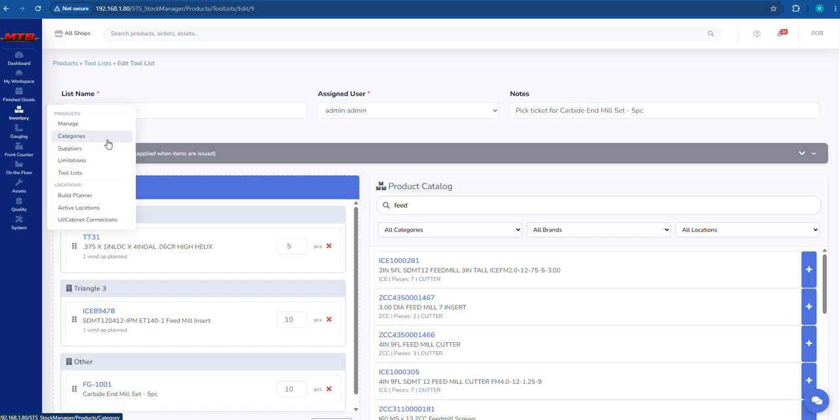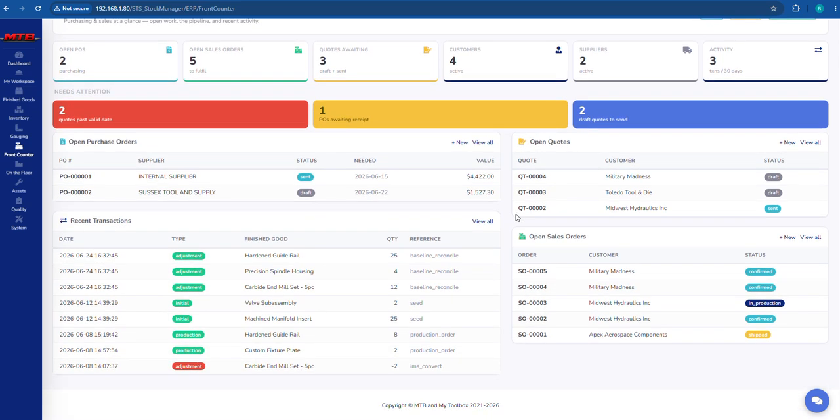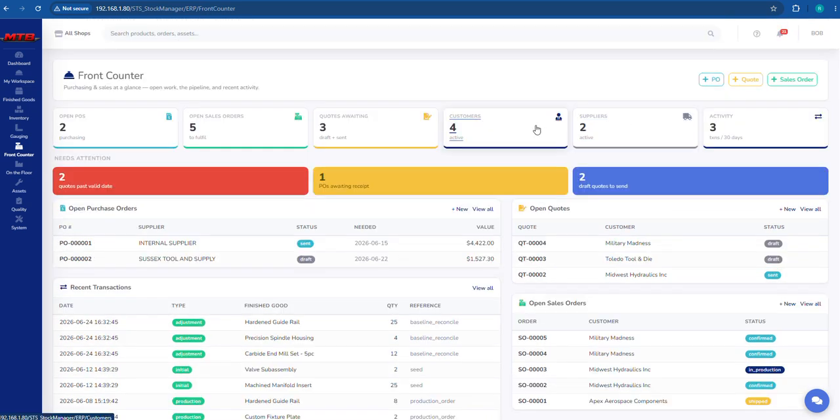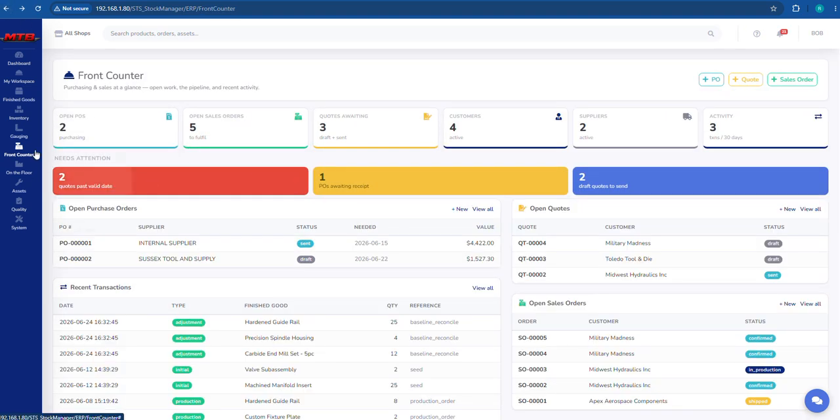This is just a quick overview. This thing does a billion more things. Front counter just kind of shows your machines, your activity. Actually, I'm sorry, this shows you all your work order status, things of that nature, what's going on in your shop, suppliers, customers, if you have open quotes, who they're for, boom, boom, boom. That kind of stuff. Any quotes that are past due on delivery.